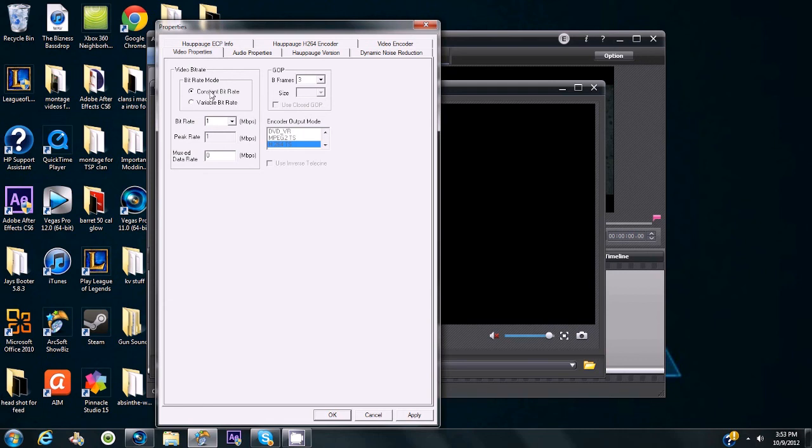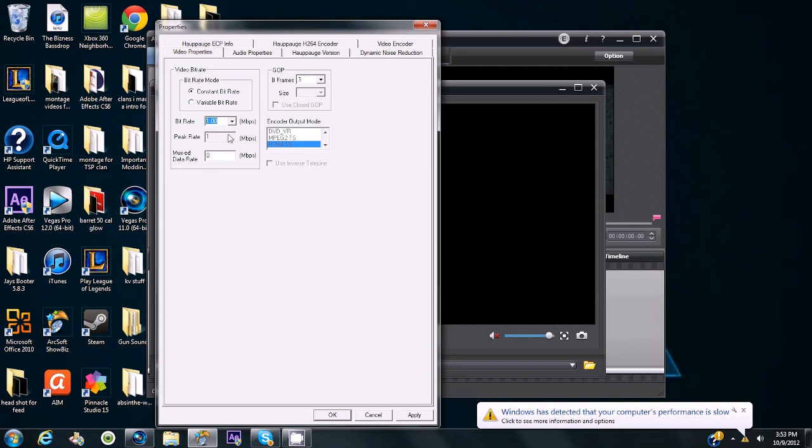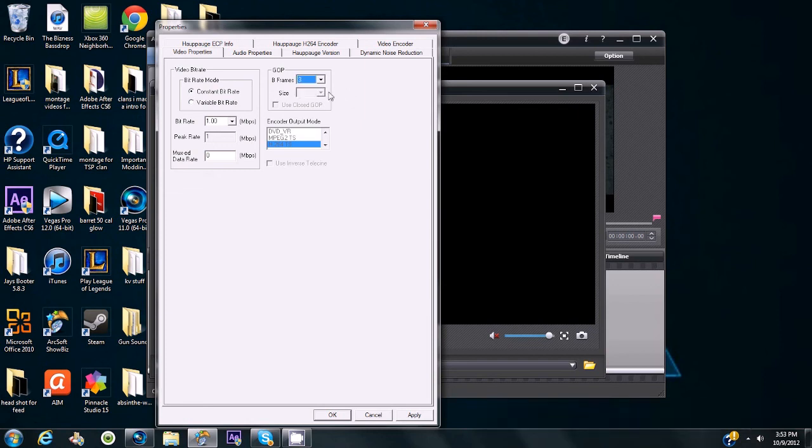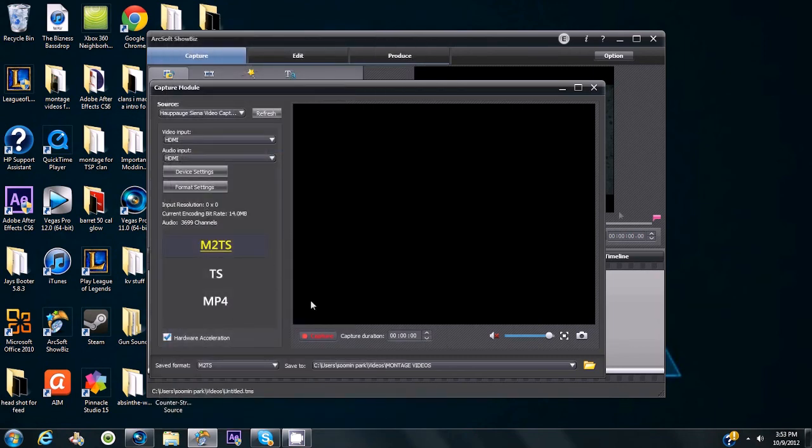Because we really need to make changes, you need to go to your video bitrate and make your bitrate mode constant bitrate. Click on this, make sure that's 1 and 0, make sure the frame rate is 30 frames a second, and make sure the encoder output mode is H.264 TS.